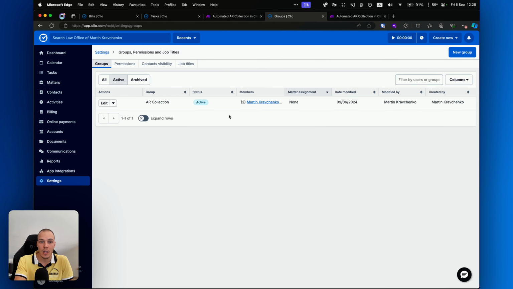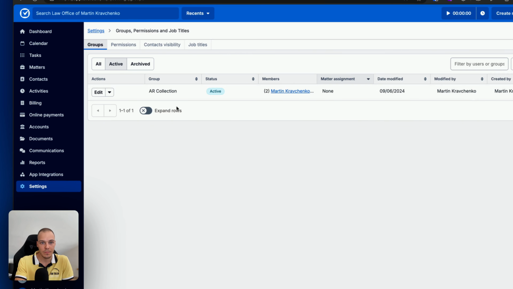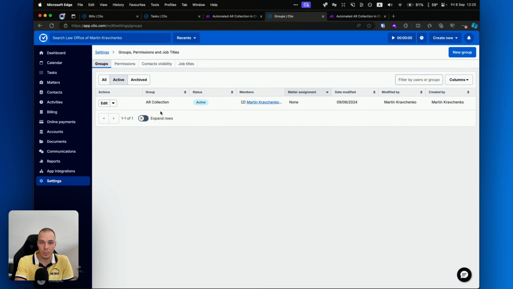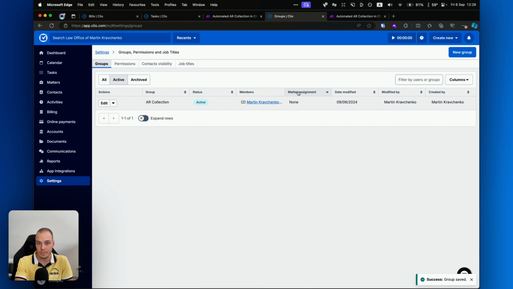And for that, we can use this groups feature in Clio Manage. If you go to settings and then groups, you'll be able to define a group, right? I called it AR collection. And then if you click on it, click edit, you'll be able to define the team members, right? So here, for example, you can put all the people responsible for billing. And then whenever somebody goes on leave, you can remove them from this group to ensure that no tasks are assigned to them while they're away. And when they come back, you'll simply add them again and save the group.